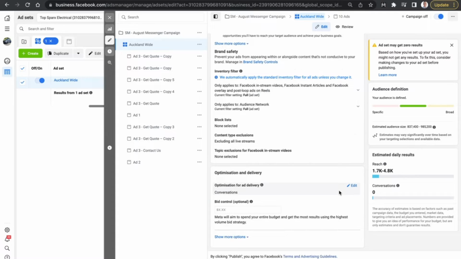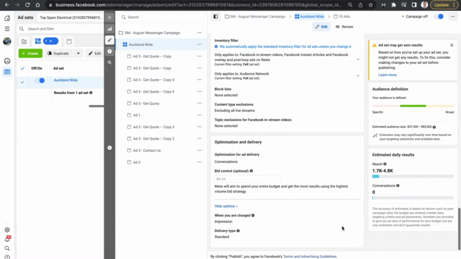We are optimizing for conversations. We didn't set a bid control on the campaign specifically, mainly because we didn't want the targeting, the potential reach to be limited, and we didn't want it to further reduce the potential messenger conversations started. There are the options here for impression and standard, although for being charged and delivery, but we had no control over that.